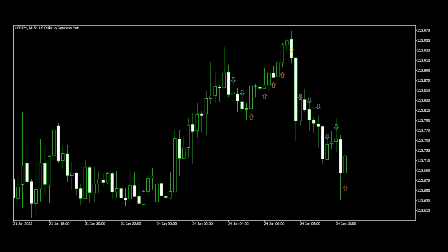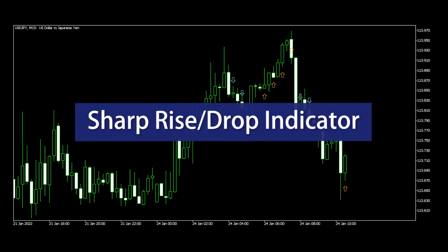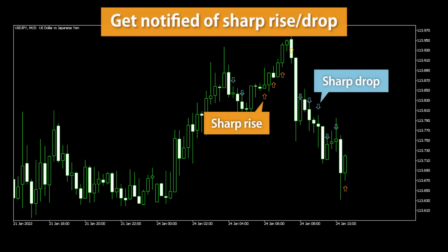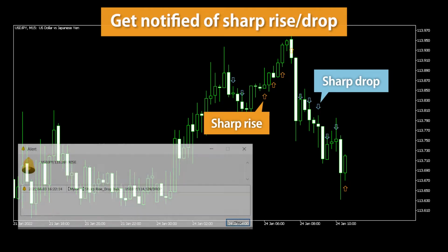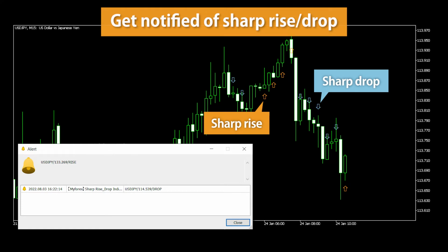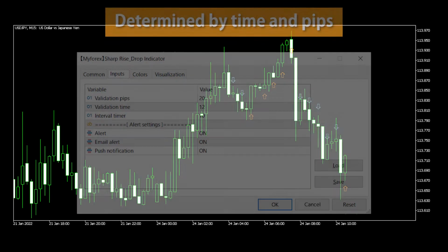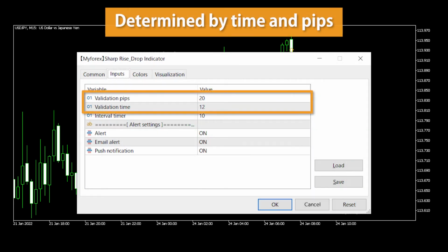Today, we'll take a look at the sharp rise or drop indicator, an indicator that alerts you of sudden price movements. Get notified of sudden changes in price even when you're away from your chart. It's useful for following trends and detecting rebounds. By adjusting the price range and the time used to detect price movements, you can customize this indicator to support different volatilities or trade styles.